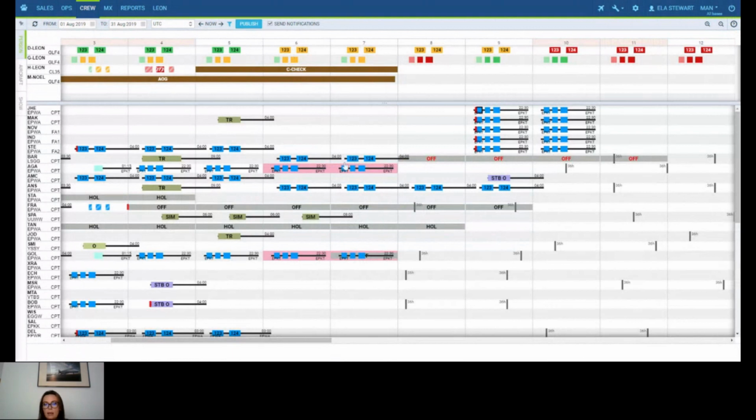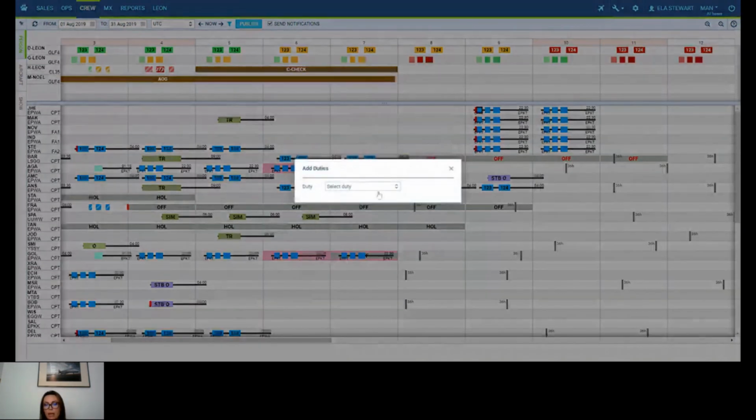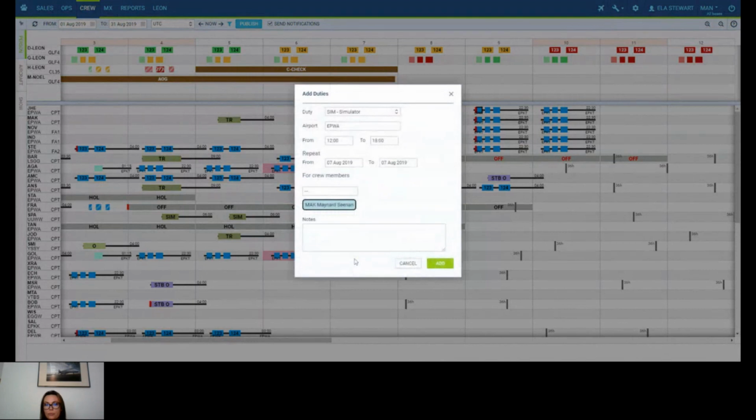In a similar way, I can now work on adding duties. Basically, to add a duty to any of the crew members, I right-click on a given day. So in this case, for this crew member, I am adding a duty. If I right-click, I can either add positioning, I can add a duty, or quick add duty. If I were to add duty, I am selecting the duty I want to add. Say, I want to add a simulator duty.